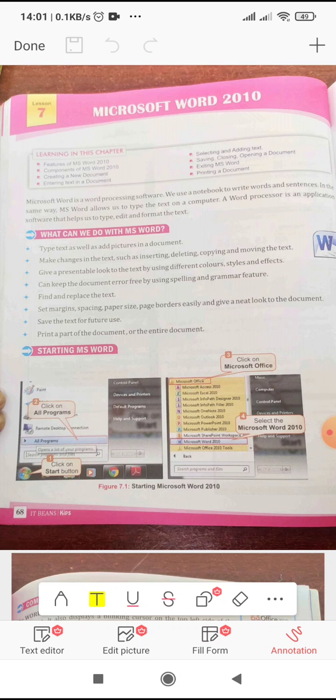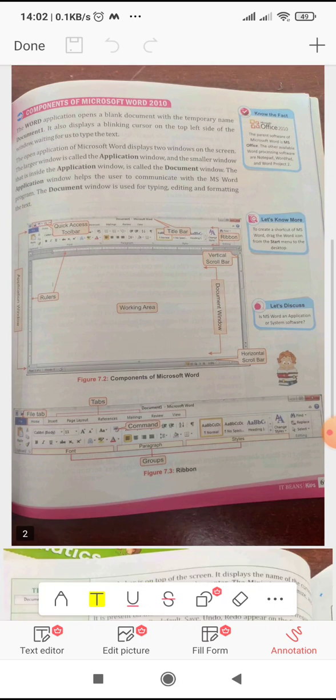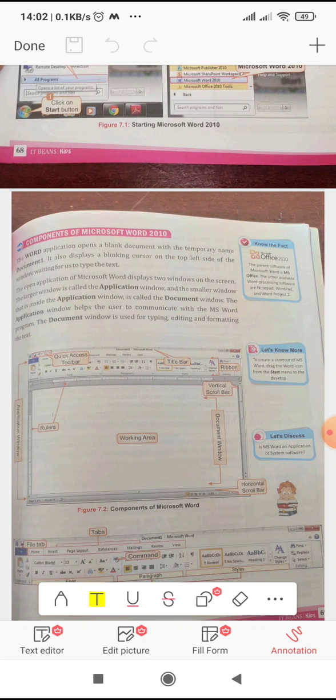So how you can start MS Word? After you have switched on your computer, you can see the start button. You have to click on the start button. From there you have to go to all programs. Under the all programs, you have to scroll and find the Microsoft Office. Under the Microsoft Office you can find the Microsoft Word 2010. You have to click on it. Whenever you click on Microsoft Word 2010, your MS Word 2010 will open.